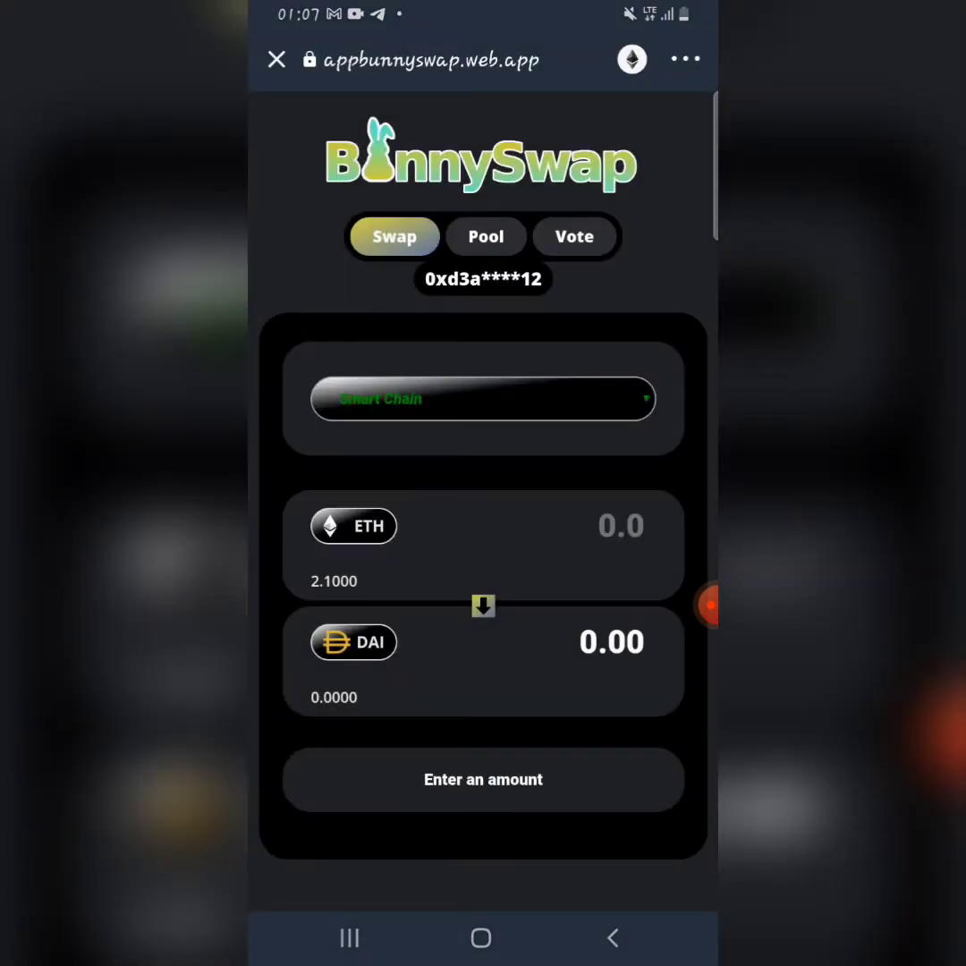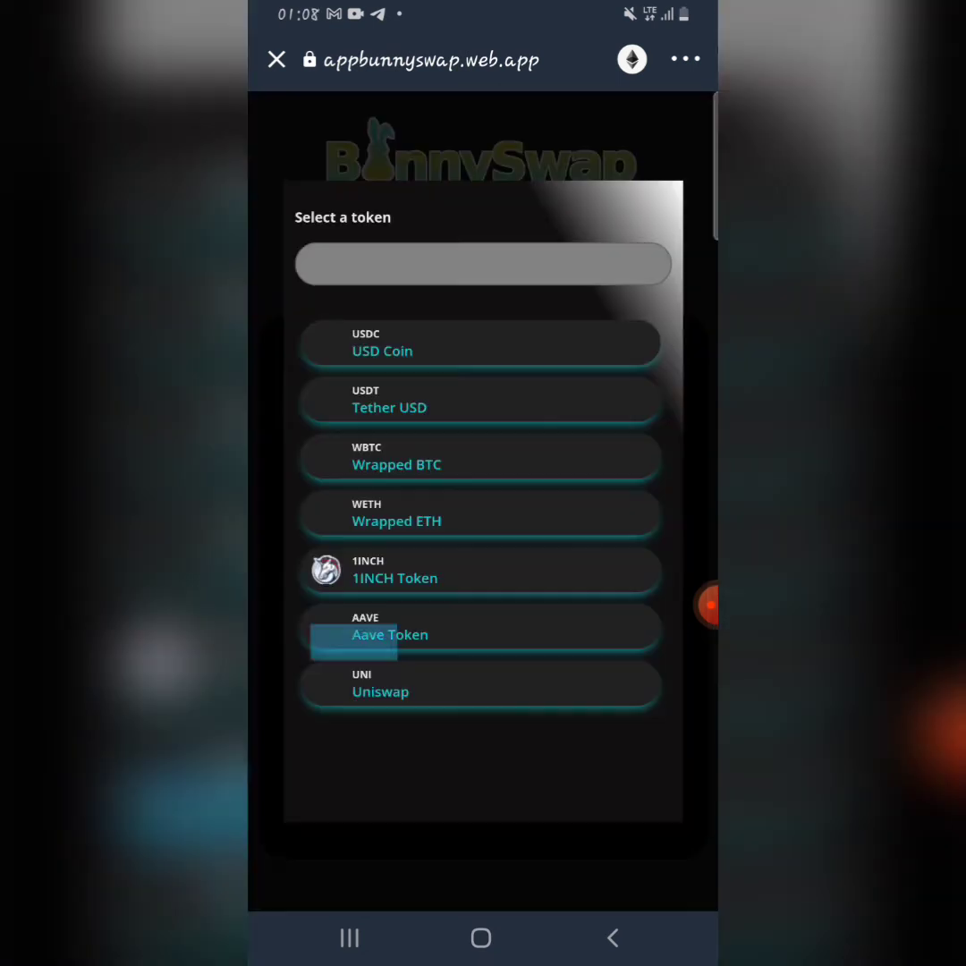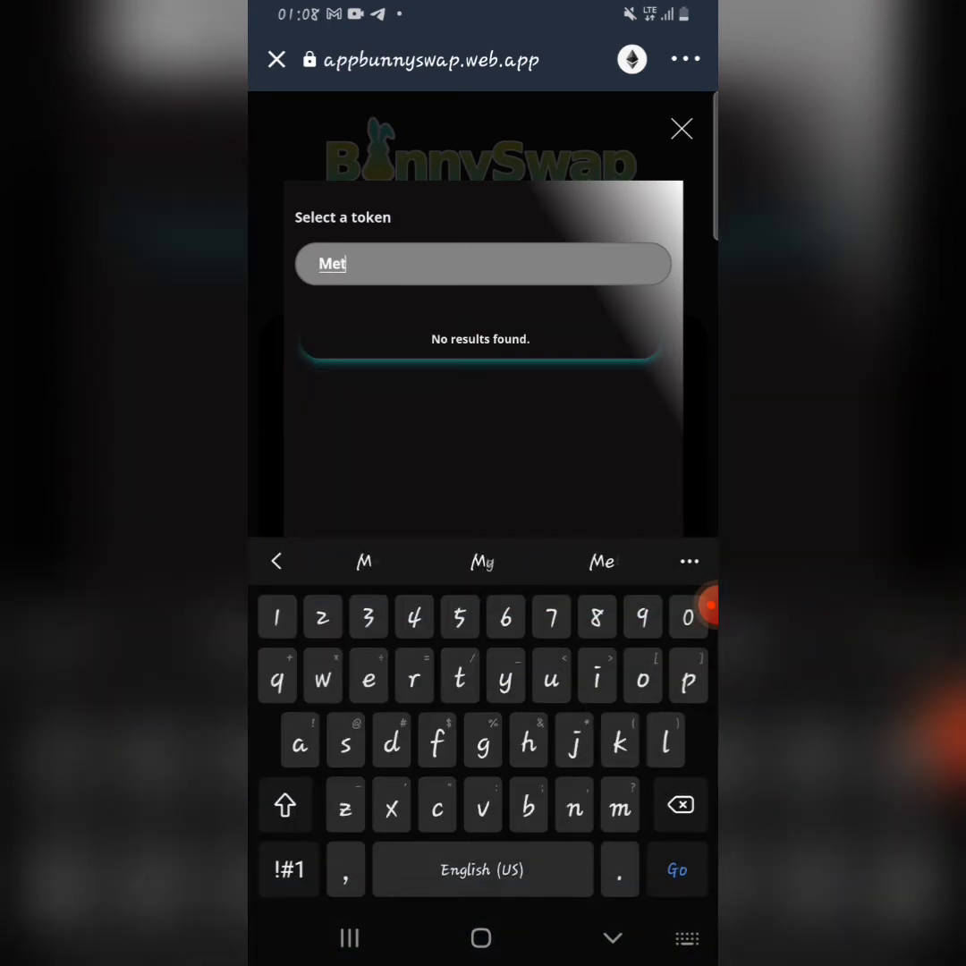So I want to swap Metawar token to USDT, but I do not have Metawar in my wallet because I'm not a fan of airdrop. So I'll be swapping Ethereum to a little Metawar so I can show you as a sample, but I can't find Metawar right here.